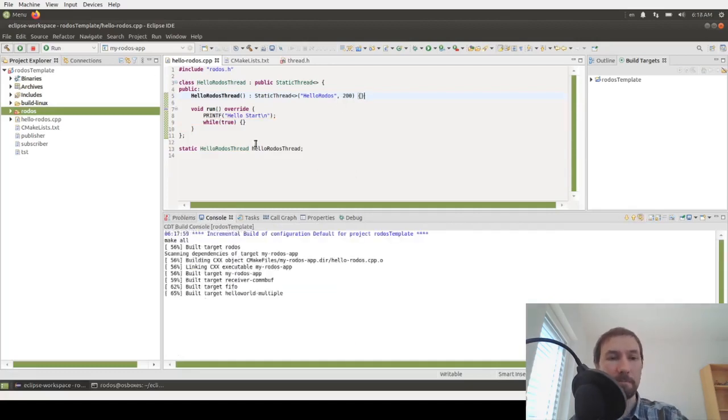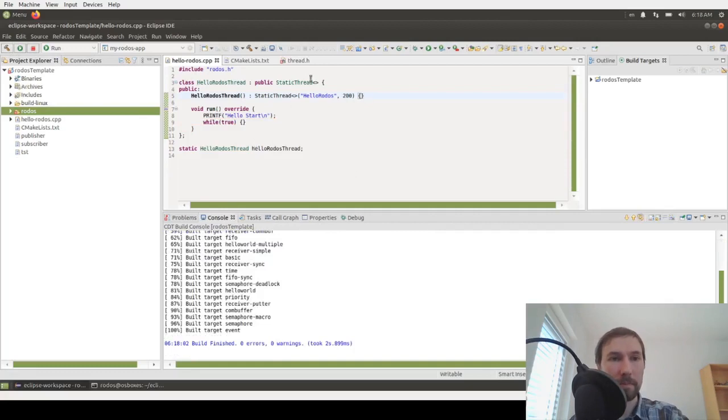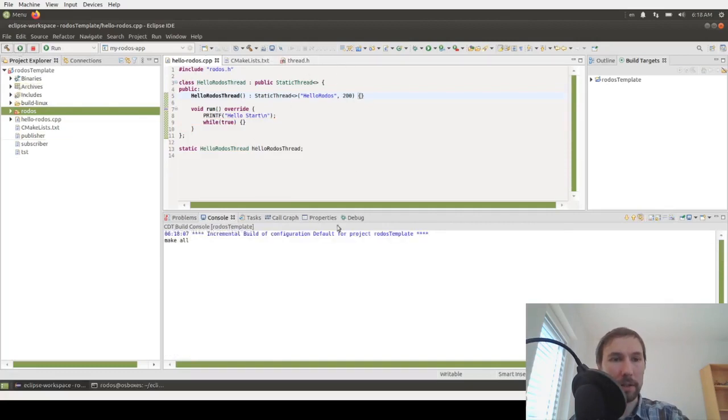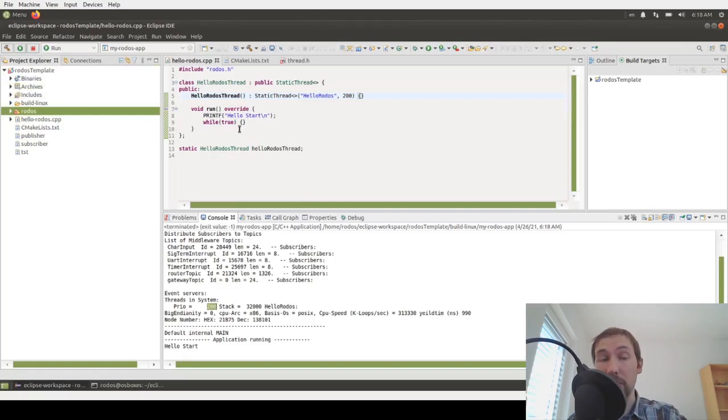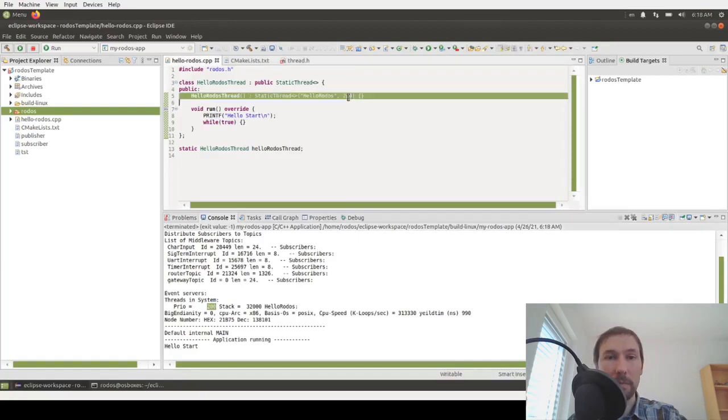So compiling and running it. Okay. We see still the same output, but we have here now our hello Rodos with a priority of 200. The value of the priority defines which thread should be executed first if we have two threads active at the same time. The one with the higher value that is passed here is executed first.